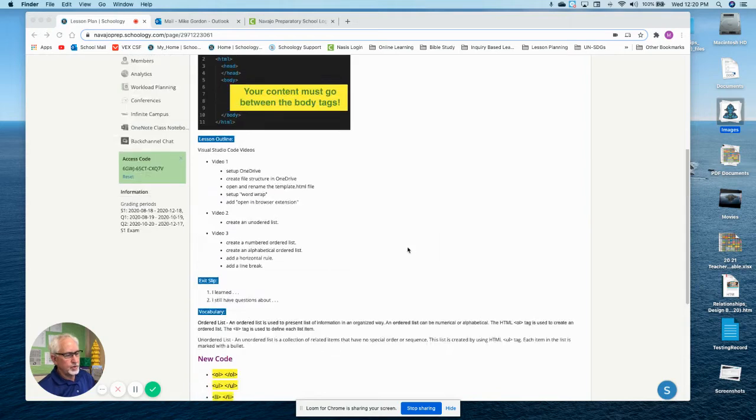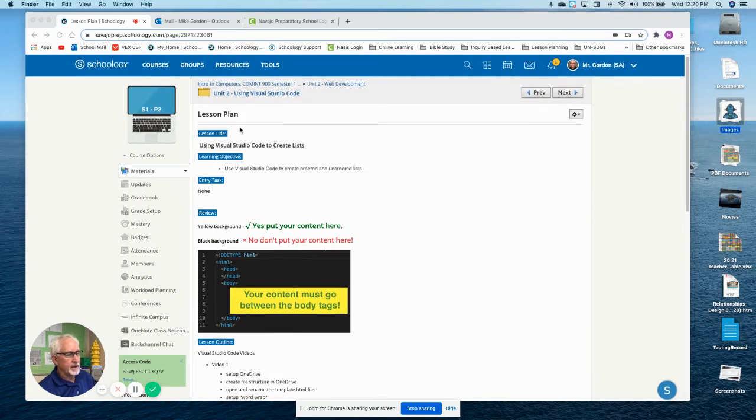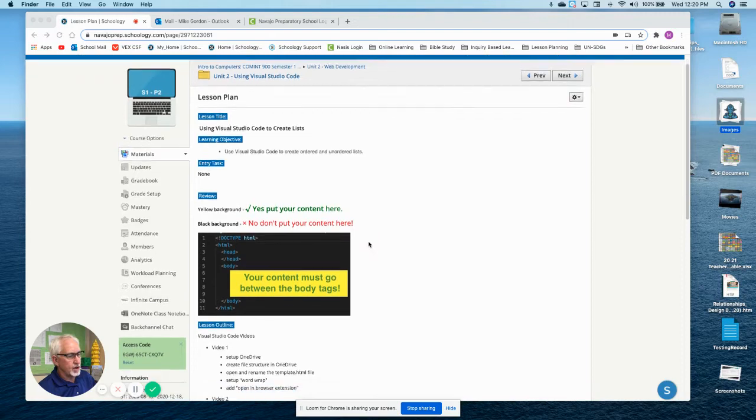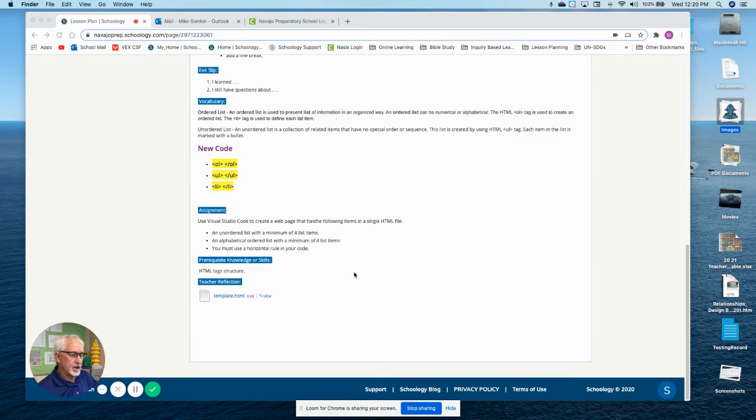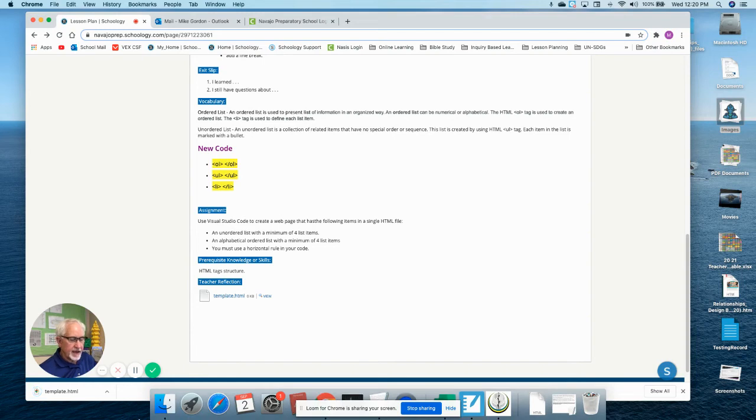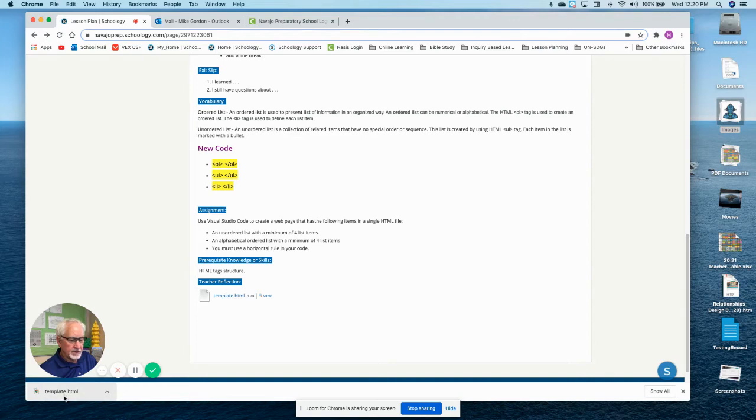Now we're going to go to the bottom of today's lesson plan. It's Unit 2, using Visual Studio Code. We're not really doing anything in code.org today. We're working outside of that. At the bottom of this page is a file, and its name is template.html. We're going to click that, and when I do, we're going to download it. It will go to my downloads folder. So I've got template.html in my downloads folder, and we can also get to that in recents.